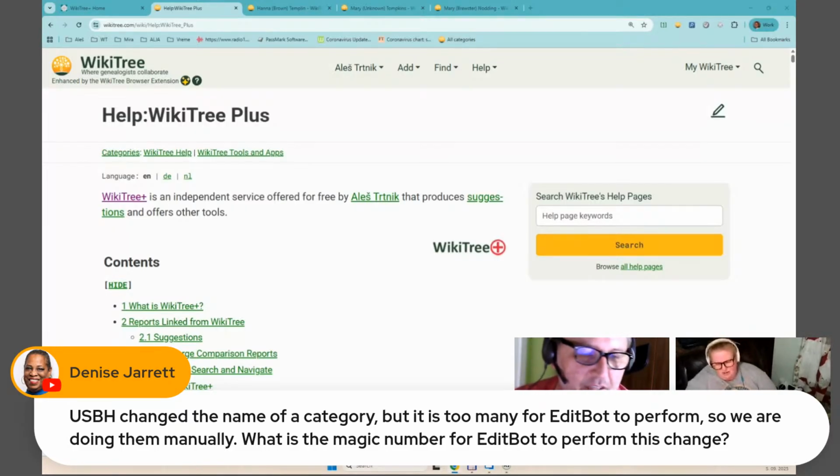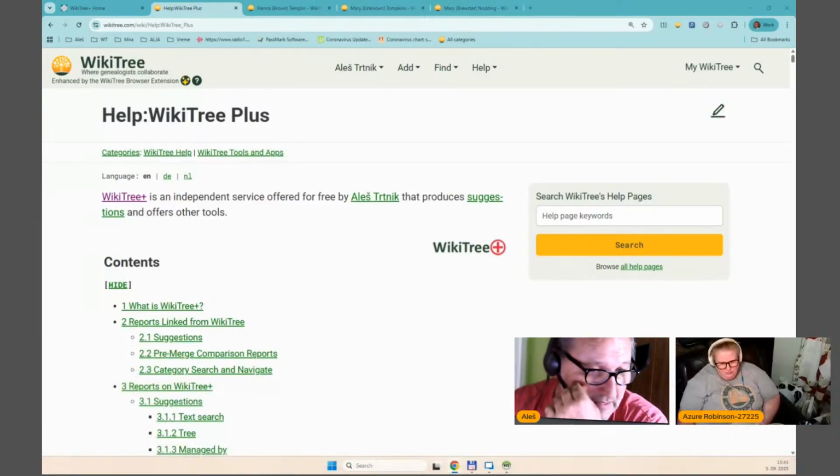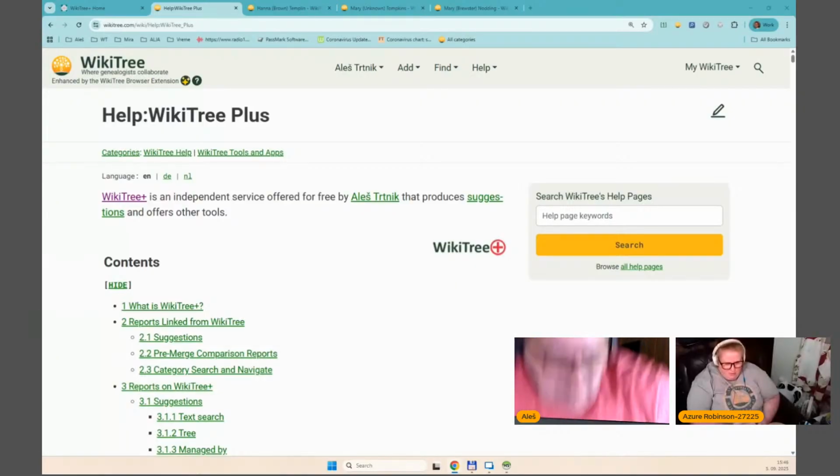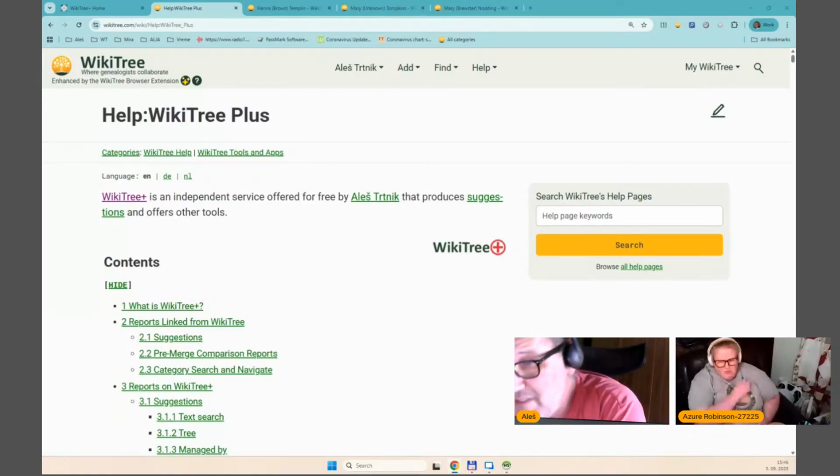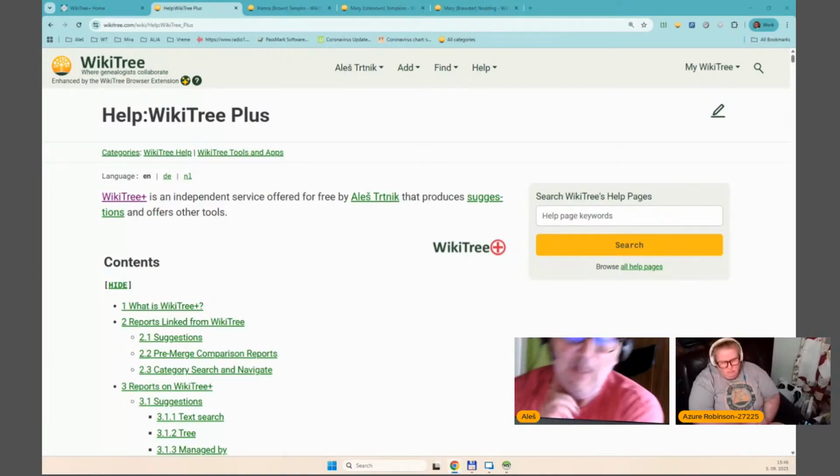Denise changed the name of the category, and the category contained 50,000 profiles, and that's something I agree with Chris that we will not change such huge quantities of data. I mean, if it would be really necessary, I would change it, but it's just the name change. So I didn't do that change because that would be 50,000 profiles. Gotcha. It would take EditBot 1 week to correct. So that's just way too many.